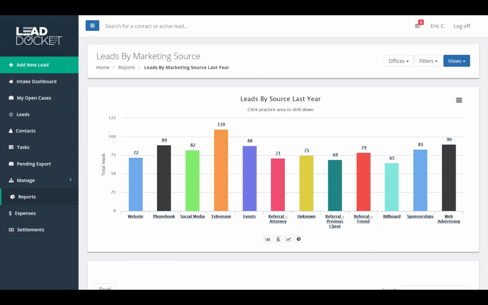You know the source of the leads, whether it came from a phone book ad, which not many people do, the website, or a digital ad. Did it come from which campaign on your digital ad, whether it be Facebook or Google? Did it come as a result of your organic SEO, a TV ad, a billboard? Who knows, unless you're tracking it through LeadDocket.